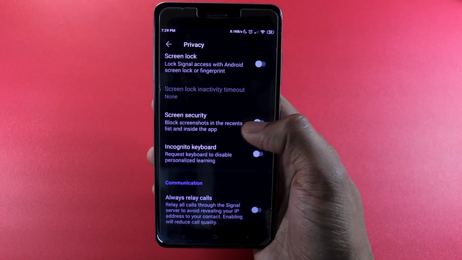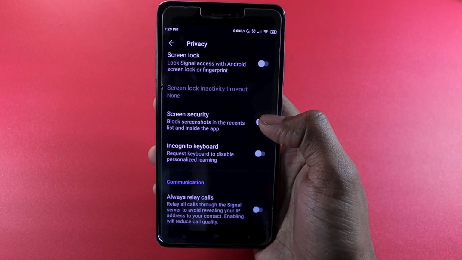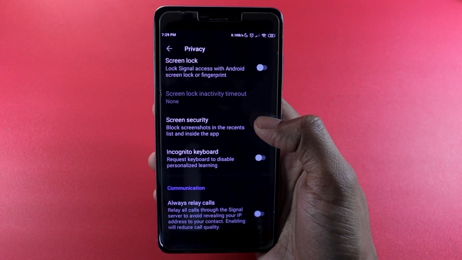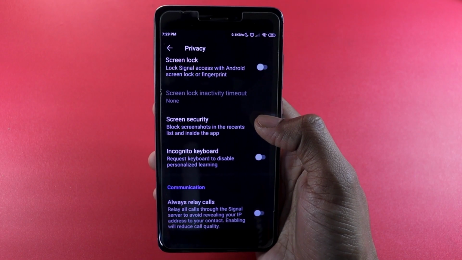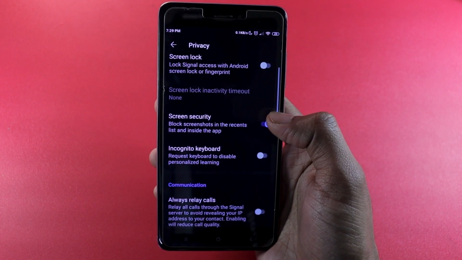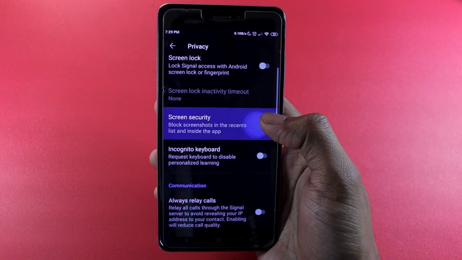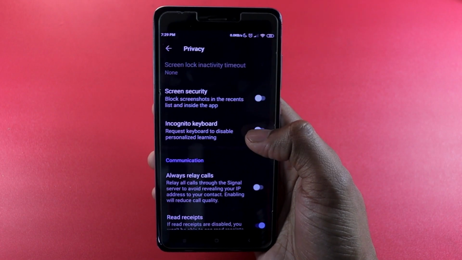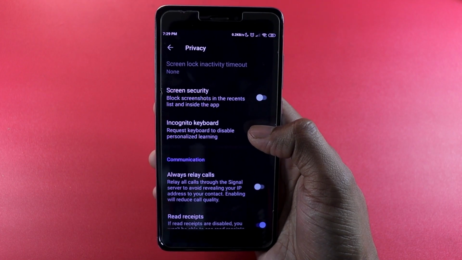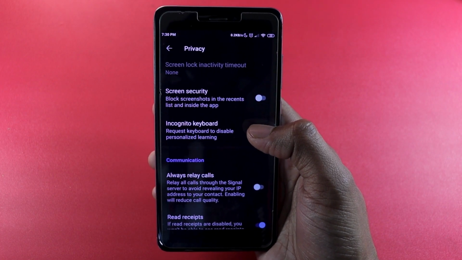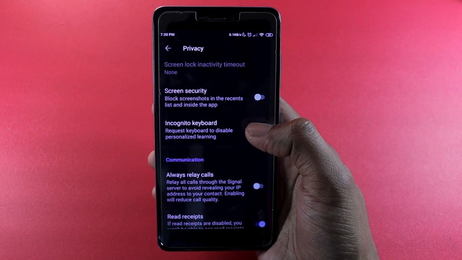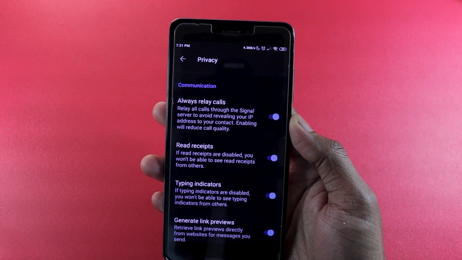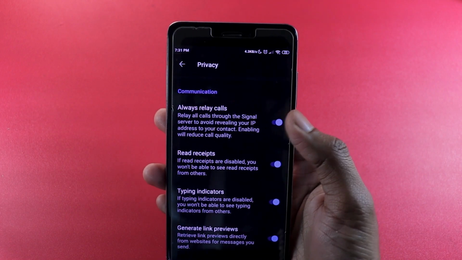Then you have screen security, which will block screenshots in the recent list and inside the application. This feature was also missing in WhatsApp. So people used to take screenshots, but here if I enable this, I would not be able to take screenshots. Then you have Incognito Keyboard. Now this will help you disable all the recommendations that your keyboard gives, and it's going to act as if you just installed the keyboard. In the next option, you have communication, under which the first option is always relay calls.